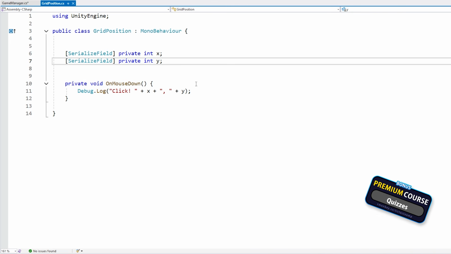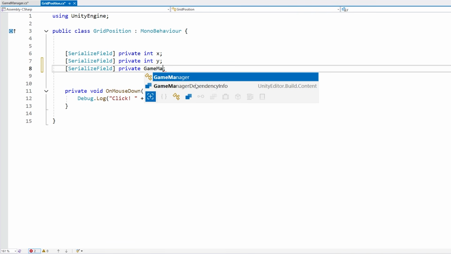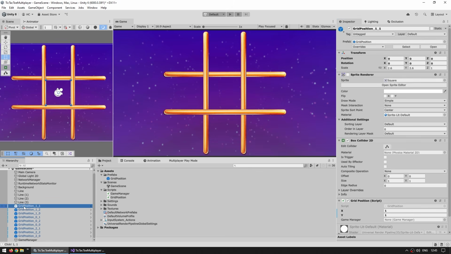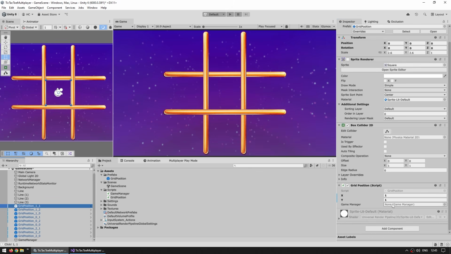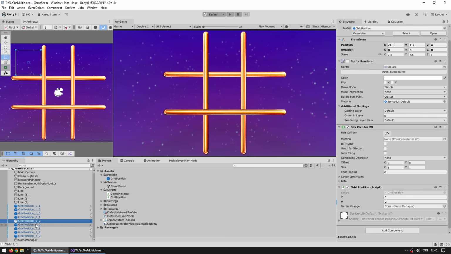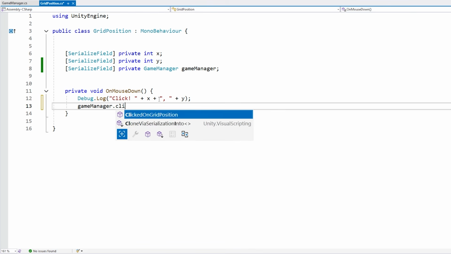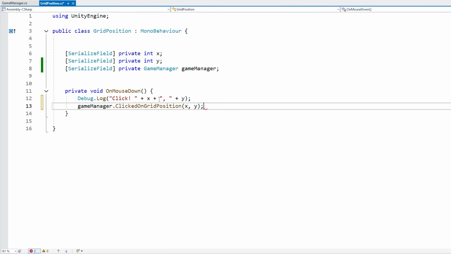One option would be we can make a serializable field of type GameManager. We could do this, and then over here, if we look inside of the grid position, yep, over here we have the reference, so we could then just drag the GameManager reference. We could drag that reference onto all of these grid positions, and then over here when clicking, we would go inside that one and call that function, clicked on that, passing the x and y.